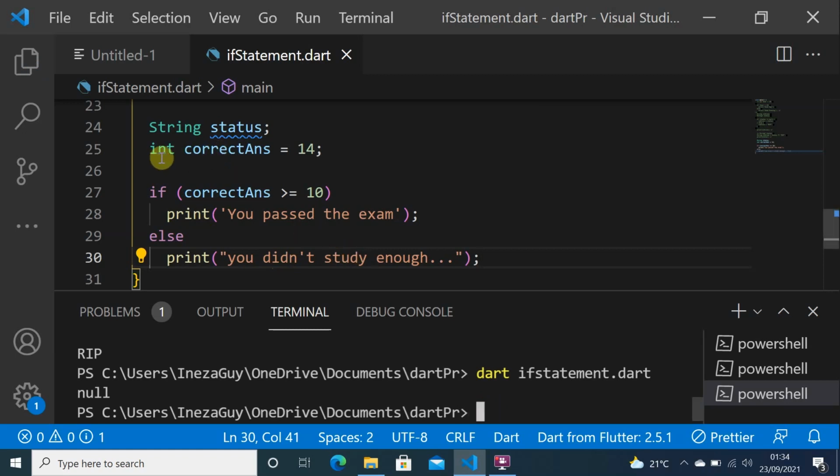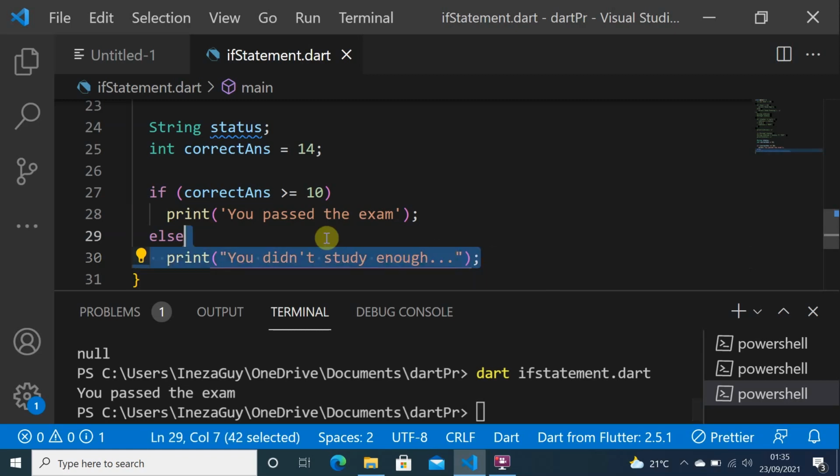If correct answer is greater than 10, so we will print you passed the exam. If it is less, we will tell the student you didn't study enough. Let me just save this and run. You passed the exam. So this here, let me just comment this and show you another shortcut.